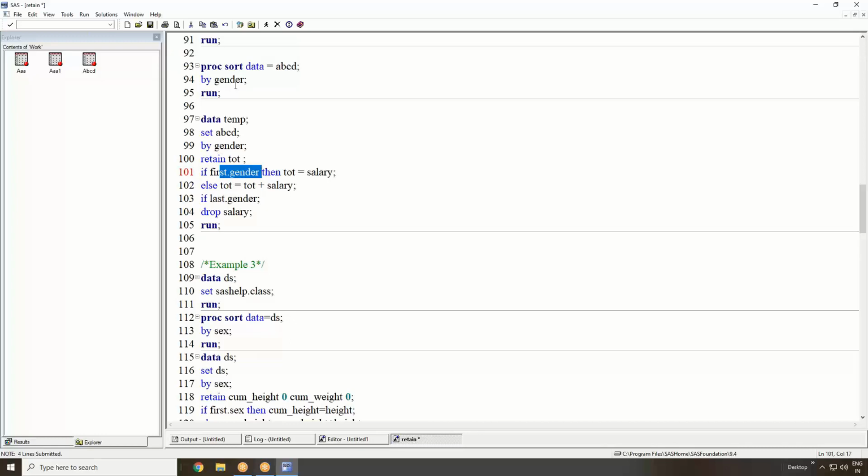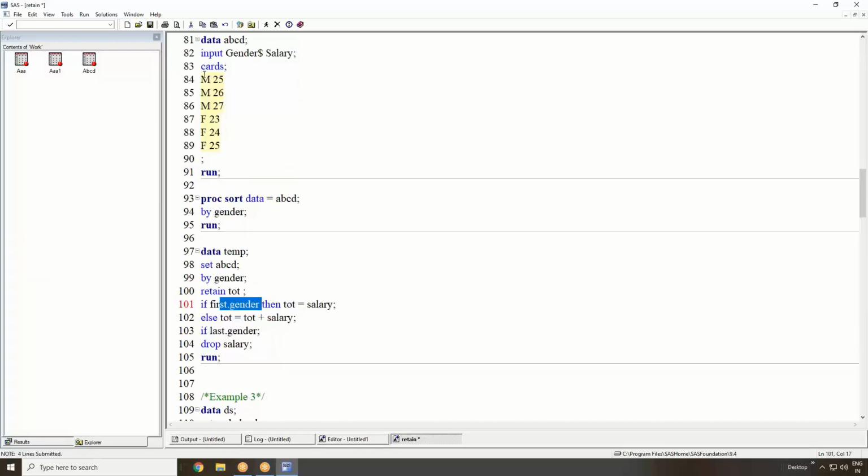According to my data, all the females will be first, followed by the males. Then within that, first dot of your gender, then dot equal to salary. That means for the first person of my female, the value of the new variable is equal to this particular salary. Salary is 23. You will get it.